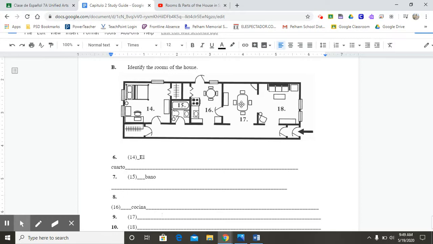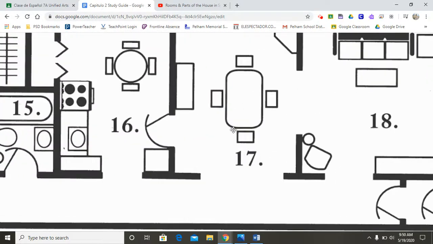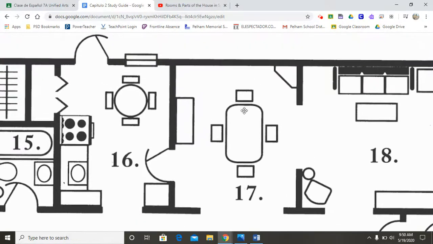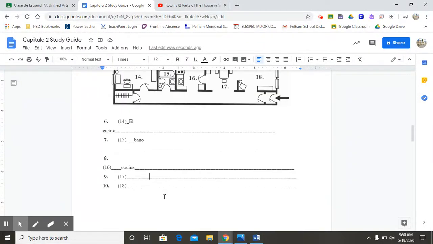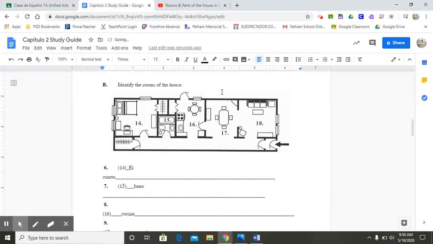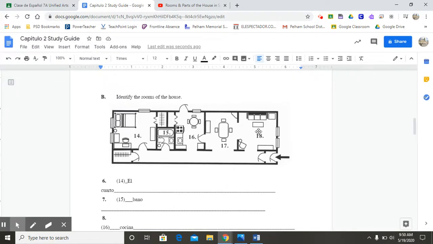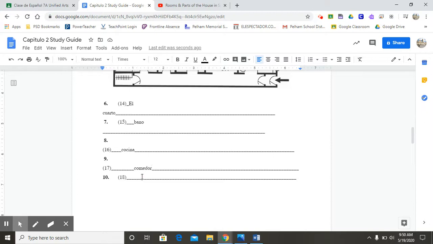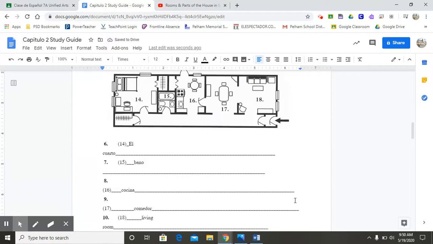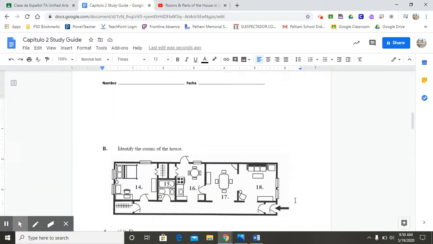Number 17. This looks like a big table, all right? Una mesa grande para 4 personas. So this should be el comedor. Okay, 17, comedor. And the last one, this one here, should be the living room. All right, la sala. You see kind of like a little couch with a table. This would be like a corner table with TV maybe on it. So this is the living room, okay? Living room.